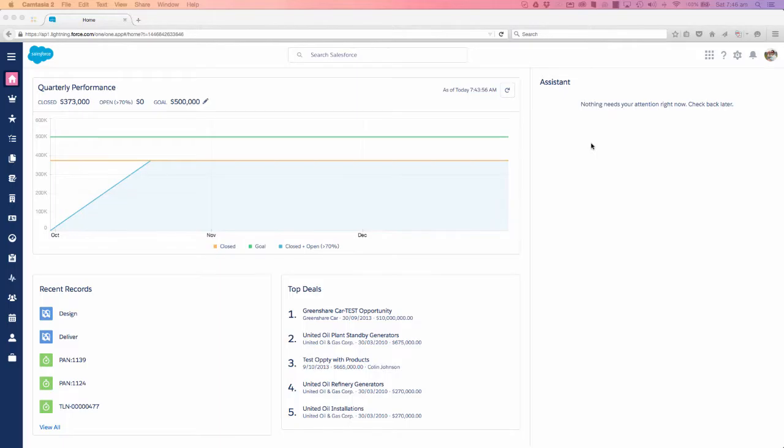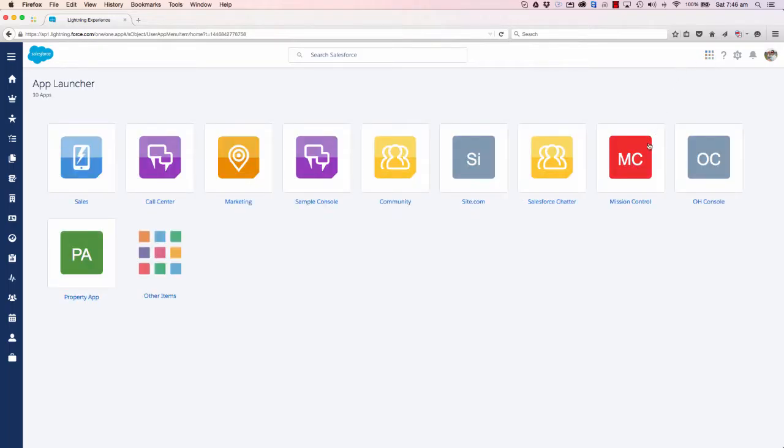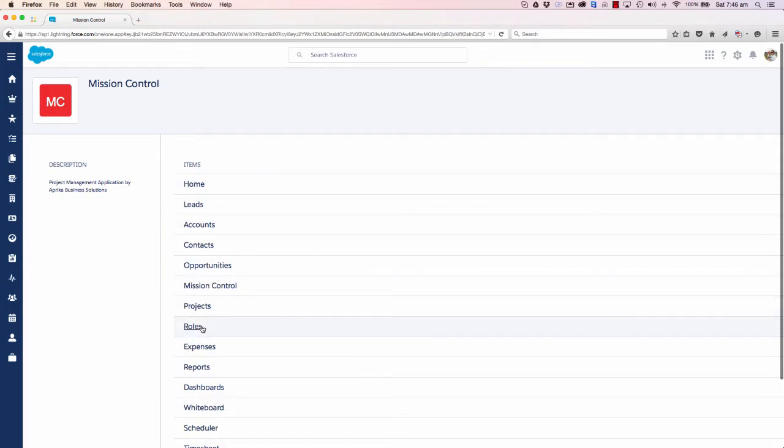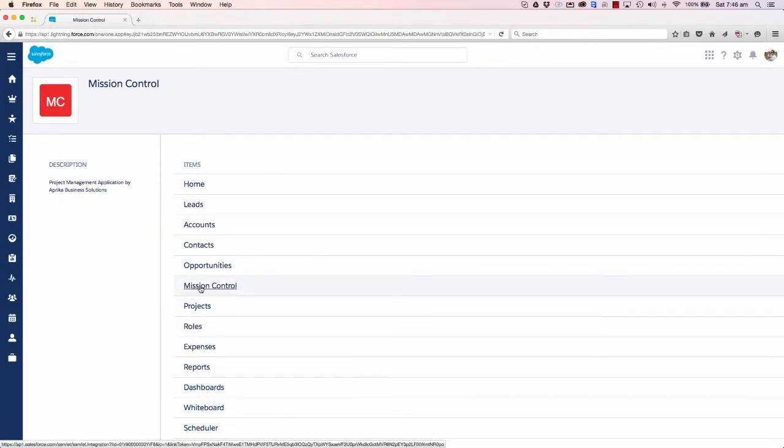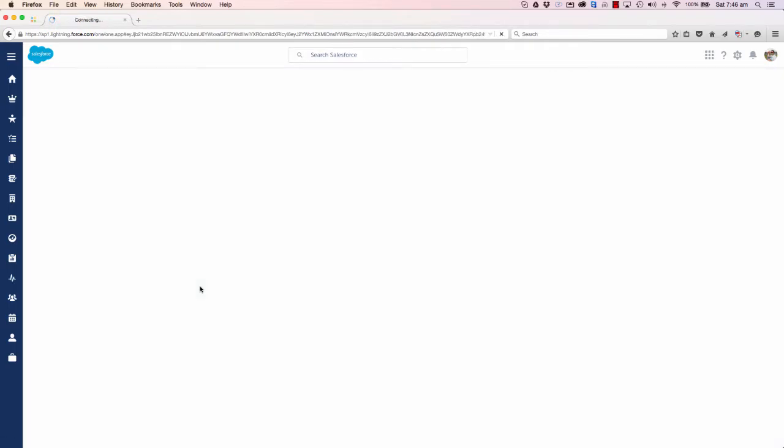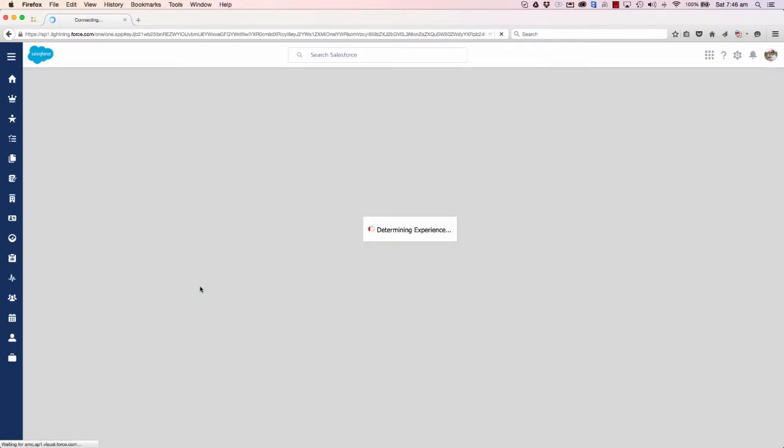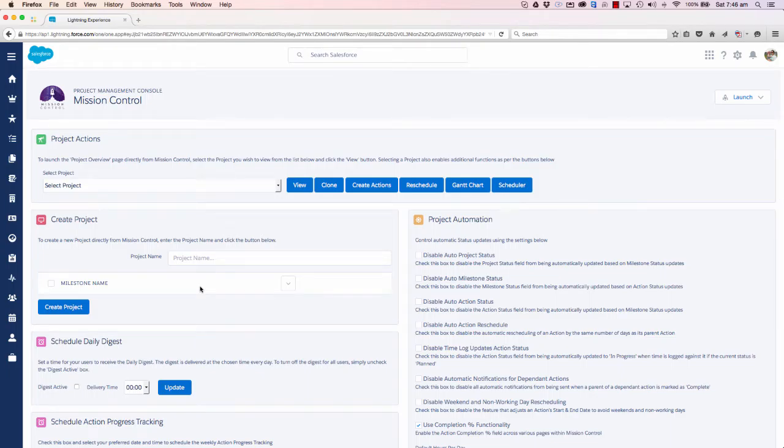So let's take a look first of all. As you can see, I'm now in Lightning Experience. You access Mission Control by clicking on the app menu at the top right corner. If you click that and then select Mission Control from the app launcher, you get all of the tabs that you would normally see across the top in Salesforce Classic. If you click on Mission Control, that will take you through to the Mission Control console. It's the same page that you would see in the Salesforce Classic UI, and it just determines which experience you're viewing Mission Control in.